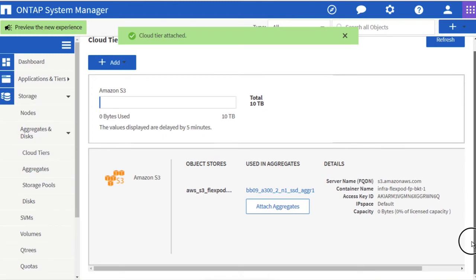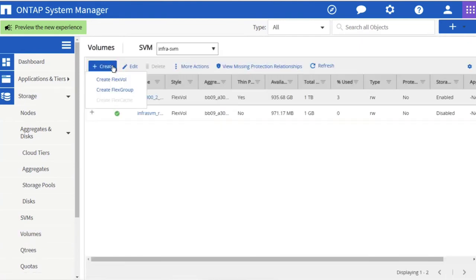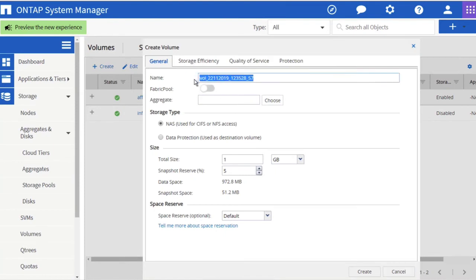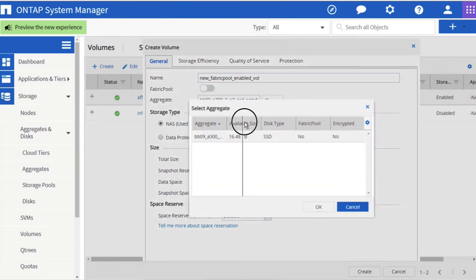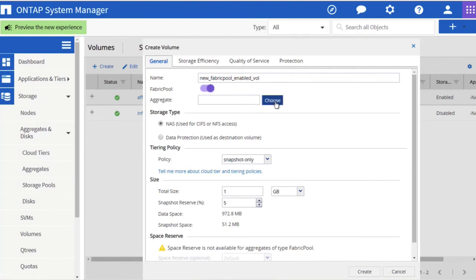Adding a new volume to a FabricPool aggregate in System Manager requires one additional step within the Create Volume wizard. When creating a new volume, notice the FabricPool aggregate recently attached to the cloud tier is not listed in the Select Aggregate window by default. To include a FabricPool aggregate as a candidate when creating a new volume, enable the FabricPool slider located under the name field in the wizard. Then select the Choose button to browse for the desired aggregate.